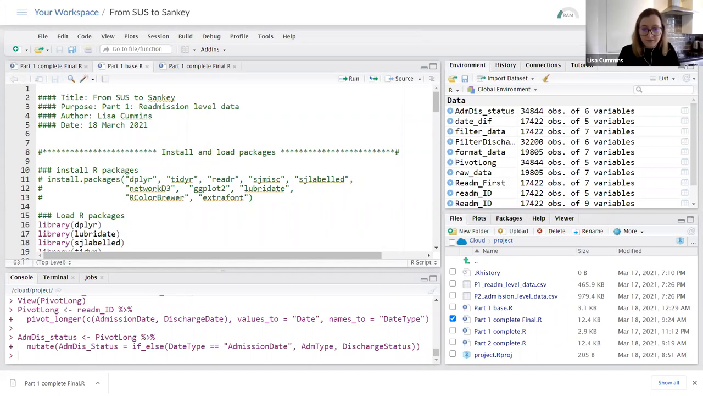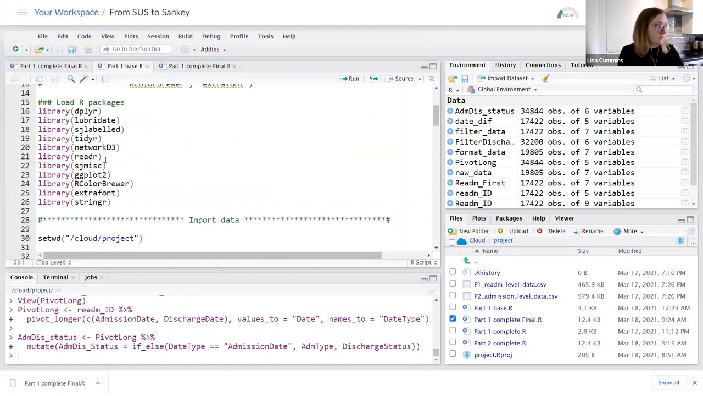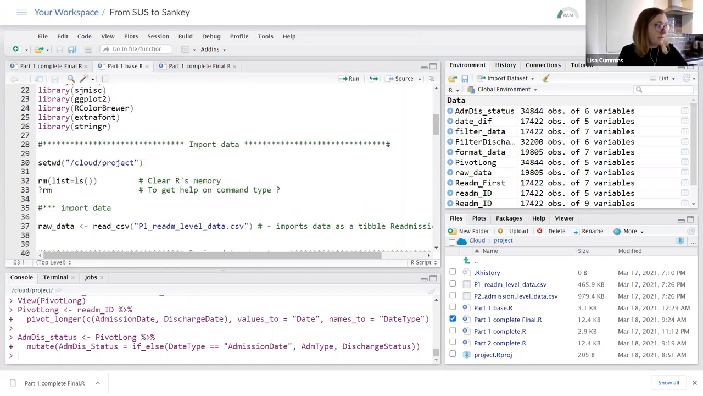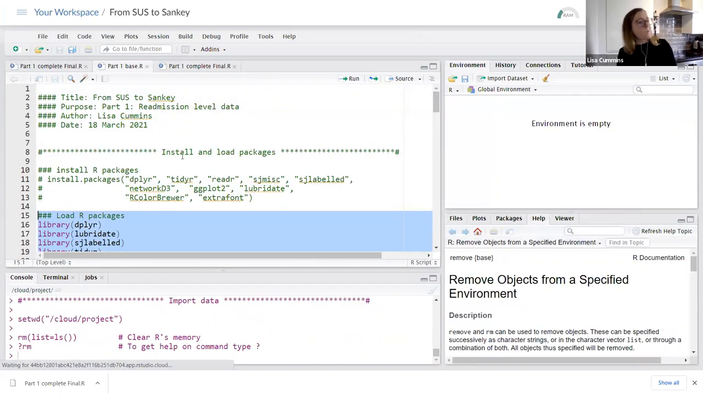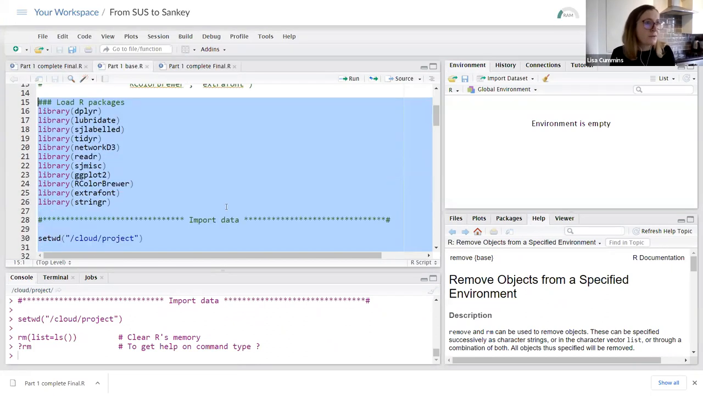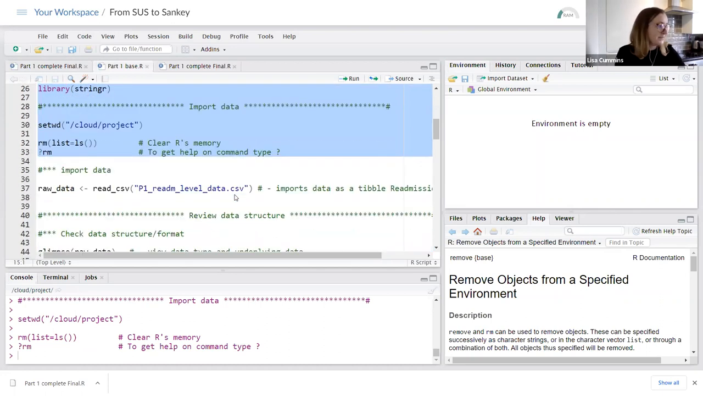So can you all see my screen? I hope the font is an okay size for you. I hope you've managed to install and load your packages. I've had some technical issues, so I'm using the cloud today. So I hope everything goes okay, because this is my first time using it.